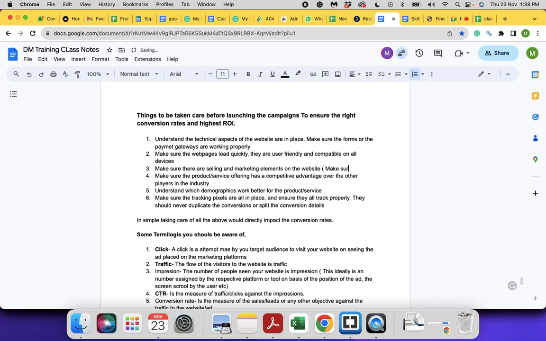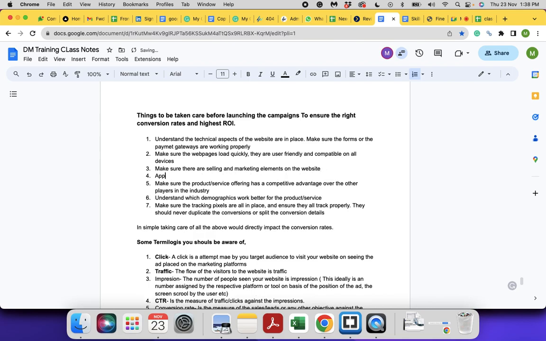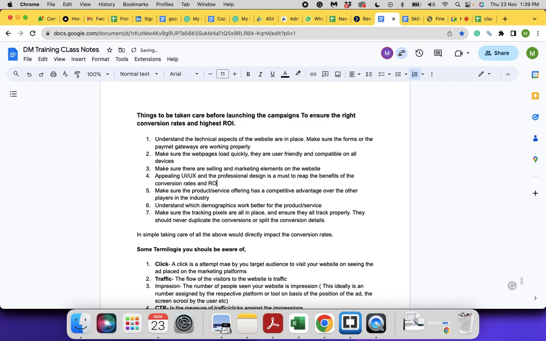Make sure the marketing, and one more point I missed out to add, appealing UI/UX and professional design. Appealing UI UX and the professional design is a must to reap the benefits of the conversion rates and ROI.